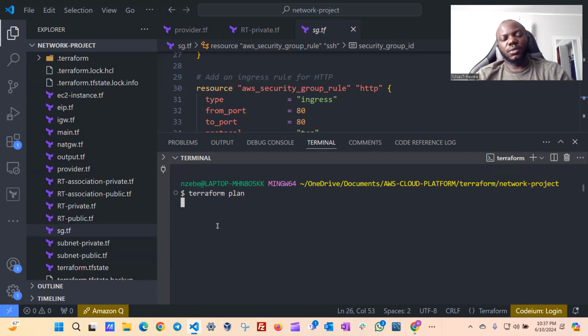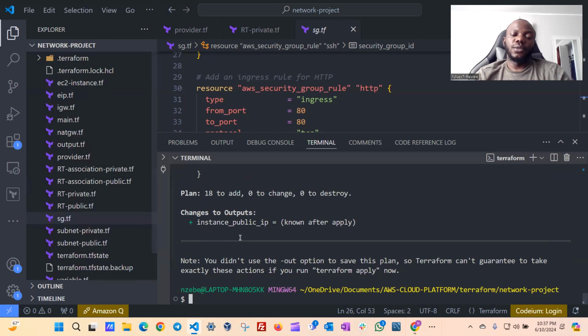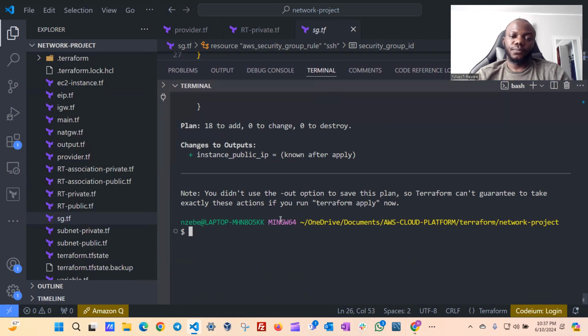And we are just waiting. Okay. And Terraform plan will give you an overview of the resources that you're going to have created once you apply. Okay, so it says plan 18. So it's going to add 18 resources. It's not going to make any changes. It's not going to destroy anything. Okay. And we're going to have an output. The output is going to be an instance public IP known after apply. So once we have applied, we're going to see the public IP address of our instance.